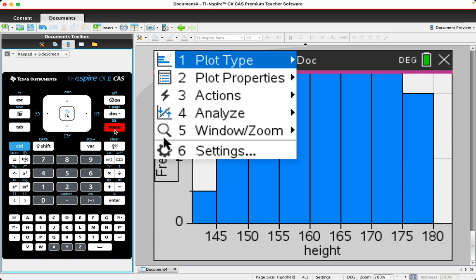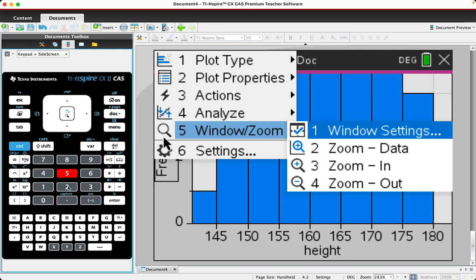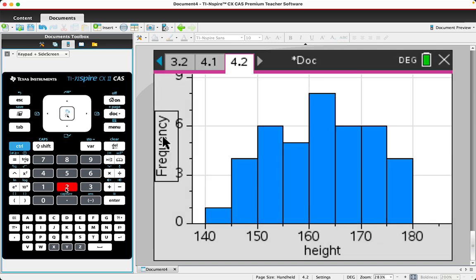So we click on menu, 5 to zoom for the window and zoom, and we're going to focus on our data, which is number 2. So press number 2. Now you can see our highest value. If you hover your cursor over it, there are 8 points which exist between 160 and 165. We couldn't see that before.